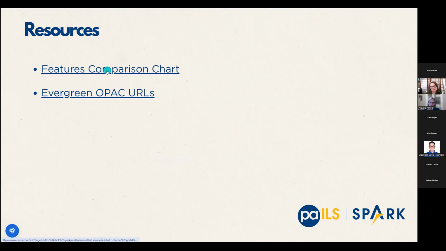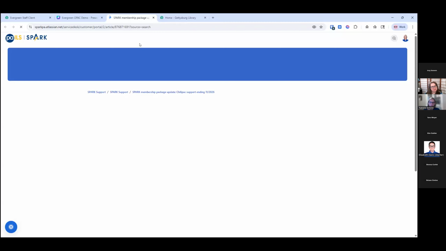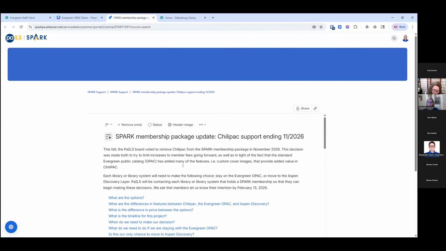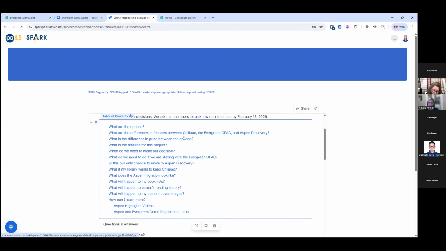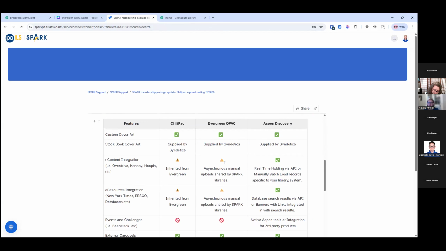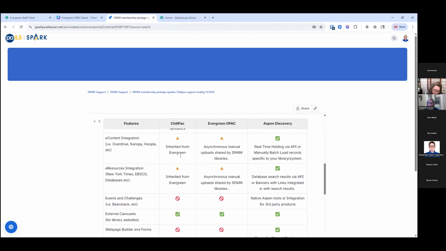Okay, and then lastly, we have the features comparison chart. The one I just previously showed you in the slides compares Evergreen and ChiliPack. If you visit the Spark support knowledge base page, where the membership package update page is, we do have another chart listed that compares all three of the products. So if you're still undecided about going Evergreen OPAC versus Aspen, this chart would also be helpful to let you know what the differences are in the features and functionalities.